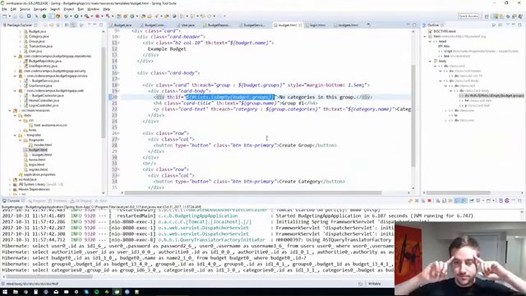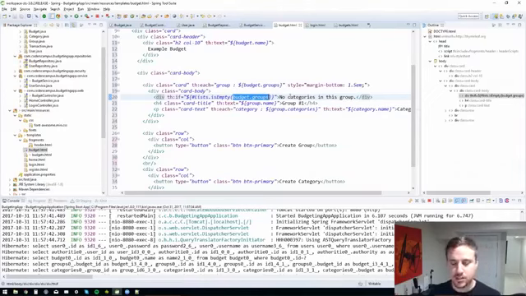So, okay, hold on. Sorry, I see why this is not working. My apologies. I should have seen this earlier. We don't care about budget groups. Of course, groups is not empty. We have 2 groups, so of course it's not empty. What we want is group.categories.